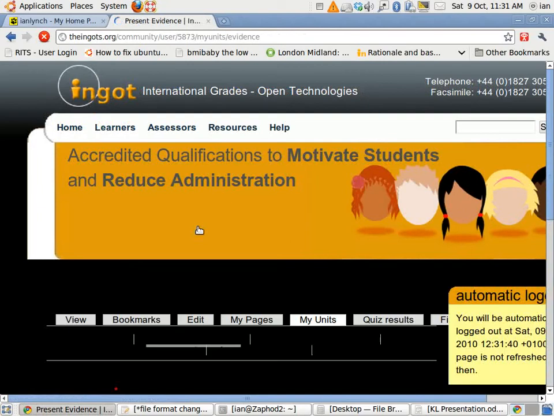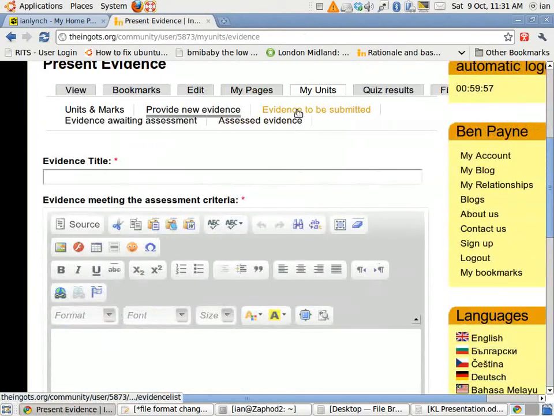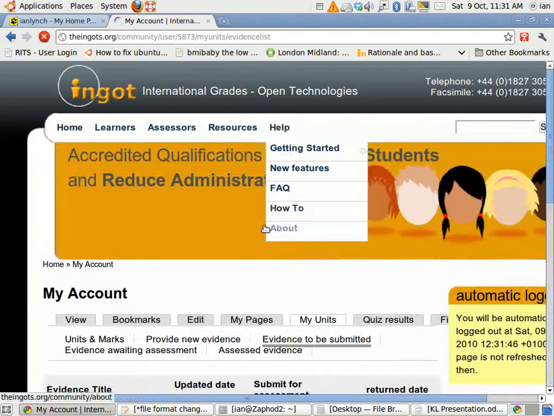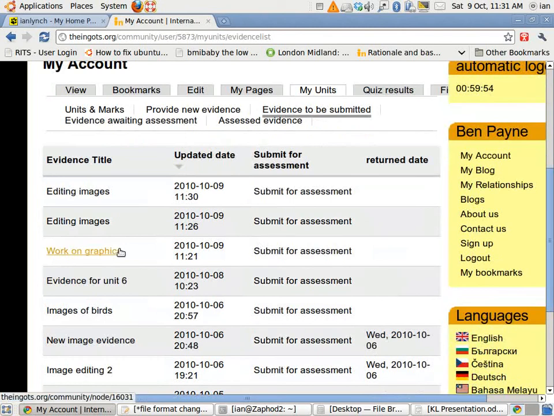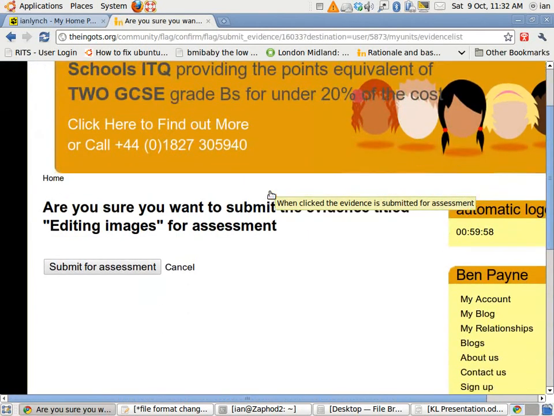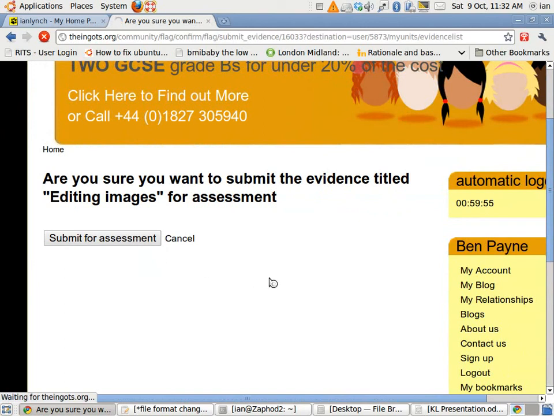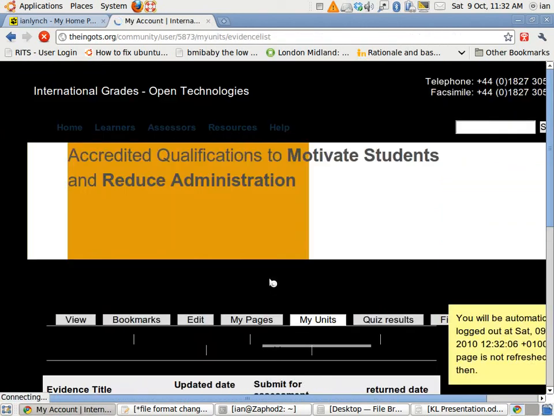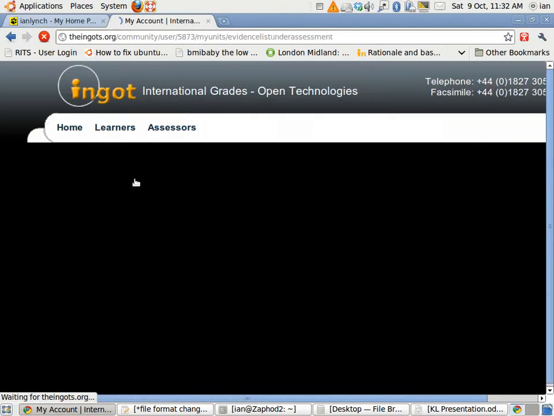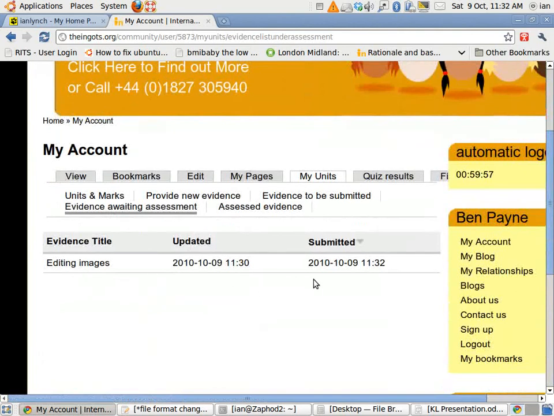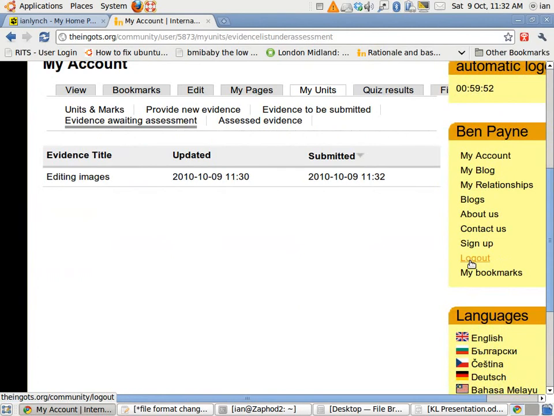If we remember, this is the screen that he filled in. Then we've got evidence to be submitted, and his new work is at the top of the list, Editing Images. He has an older version he decided to reject, so he's not going to submit that. He's going to submit the top one, the most recent version. He's then asked if he's sure, and if he is, clicks the button, and his evidence is now transferred to his assessor's account. The evidence awaiting assessment column now has this entry because he's waiting to get it back from his teacher.